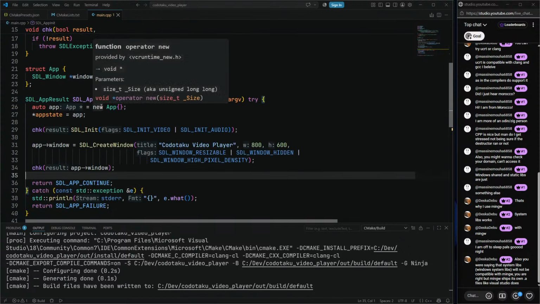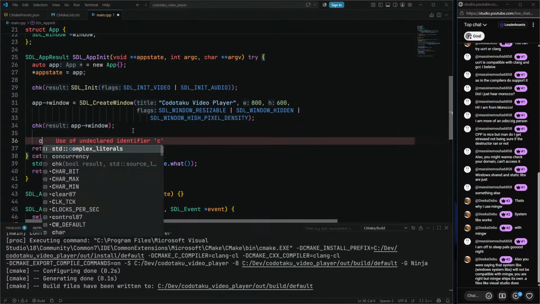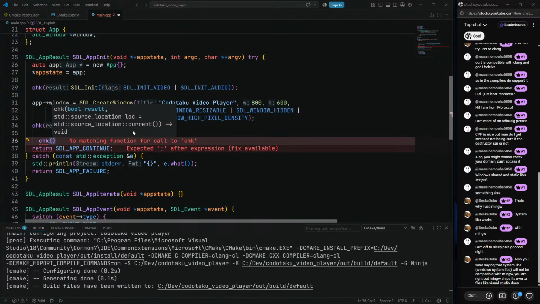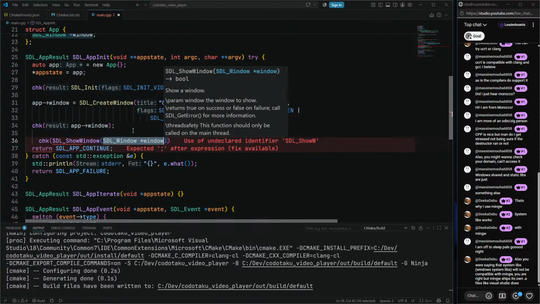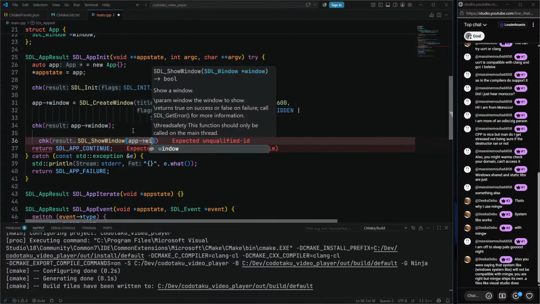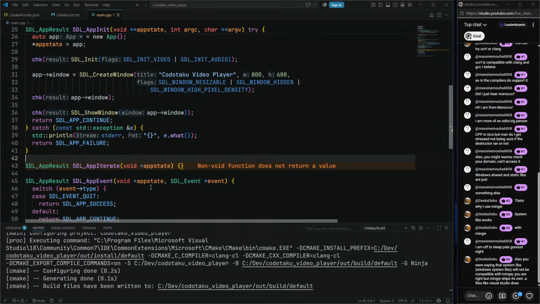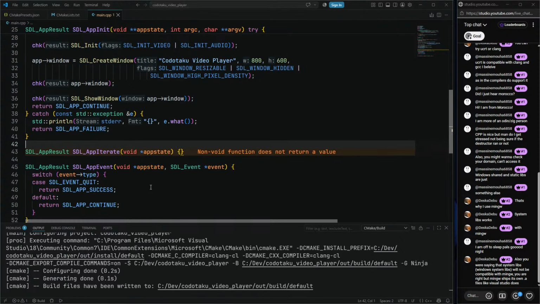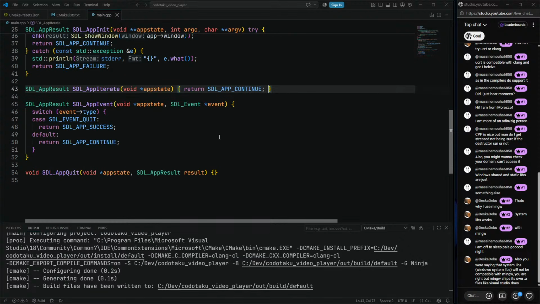Nice. So that's cool. Check app window, and then finally we check on, what is it called? SDL show window, app window. And we're good to go. Non-void function. Sure, return SDL app continue. Okay.